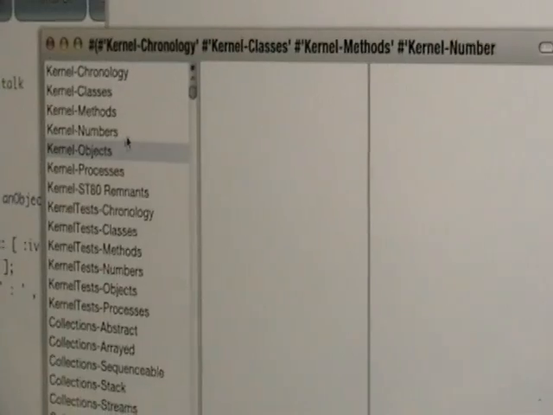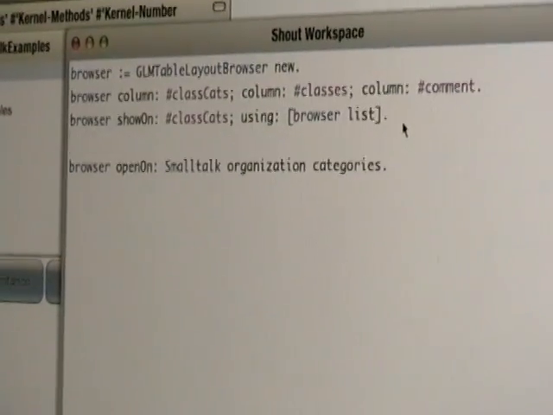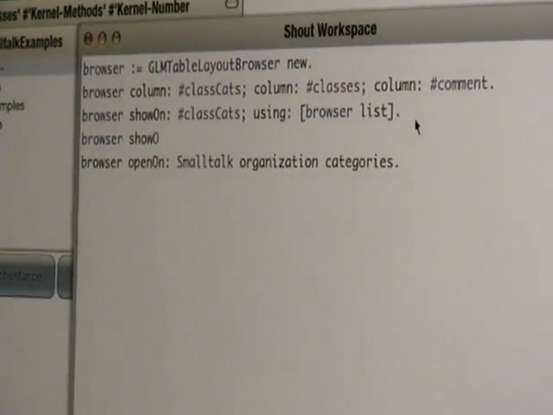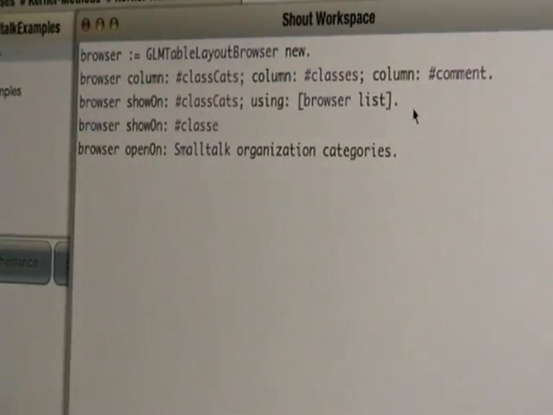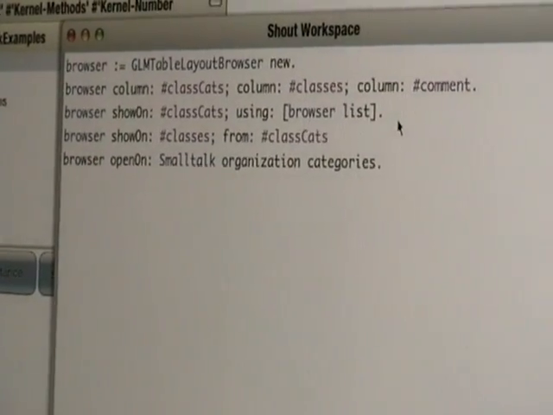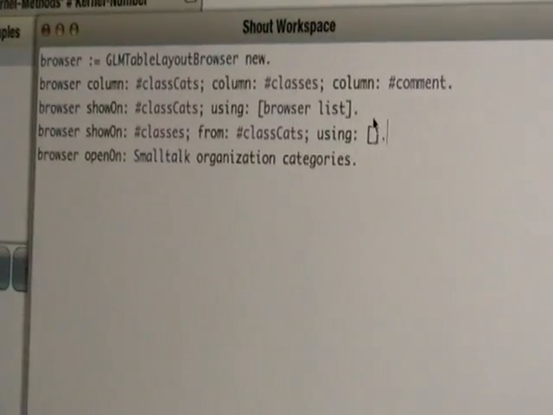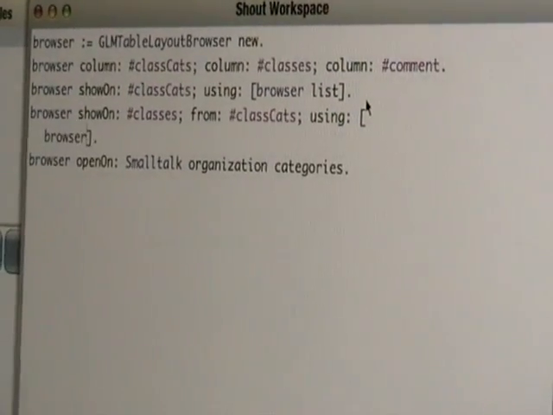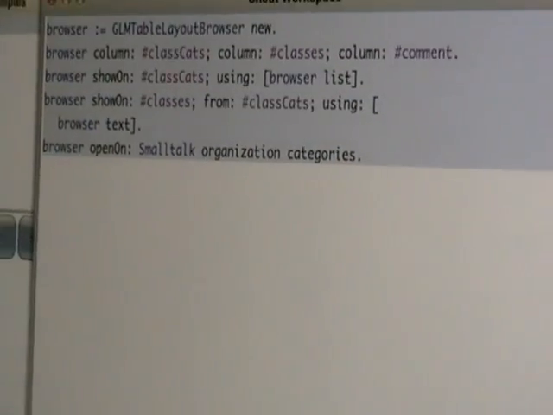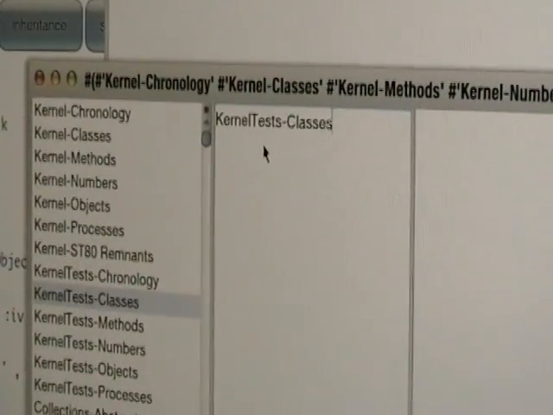Fine. Now I have 3 panes, and I would like to link these two together. Let's do that. So I say show on the classes and link it, get the selection from the class categories, and use, let's see, for example, browser text. Just to show what I have in there. I say, okay, I have the text, this is the name of the category.